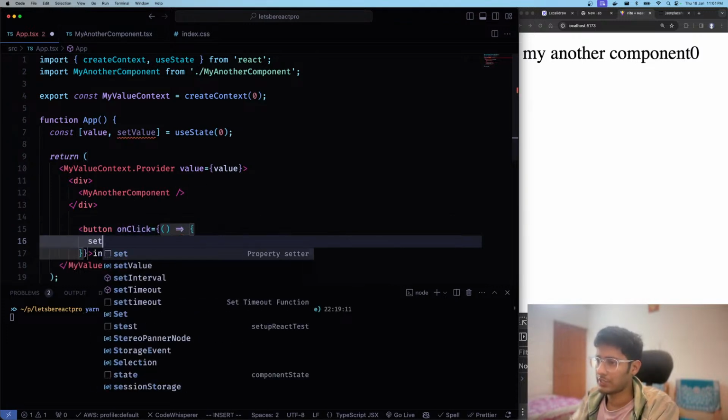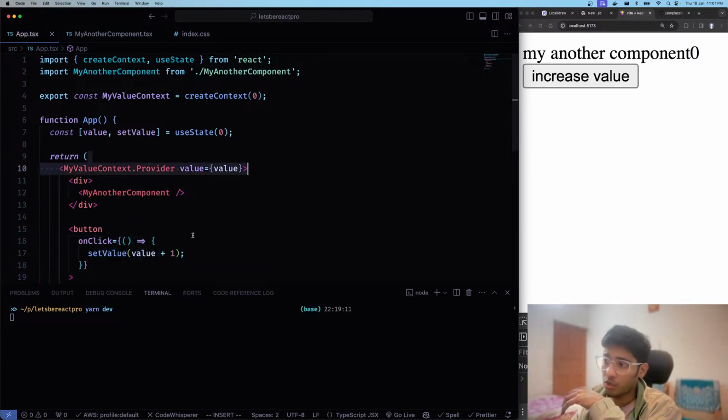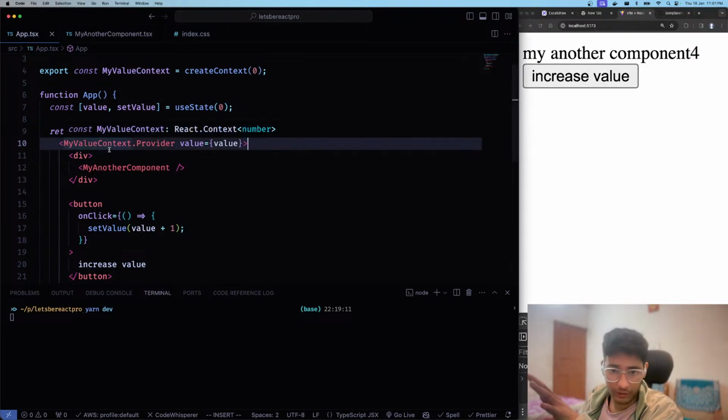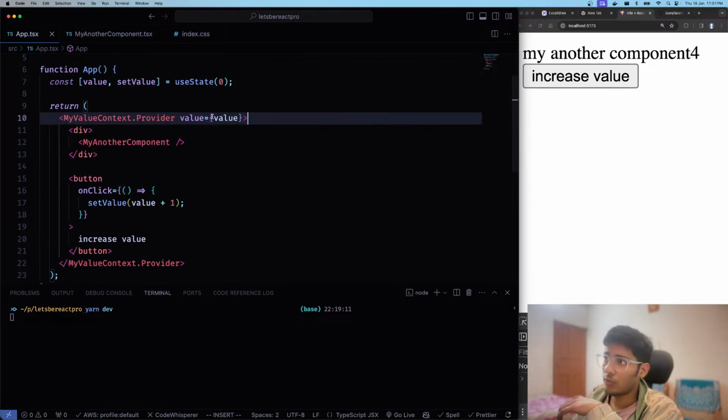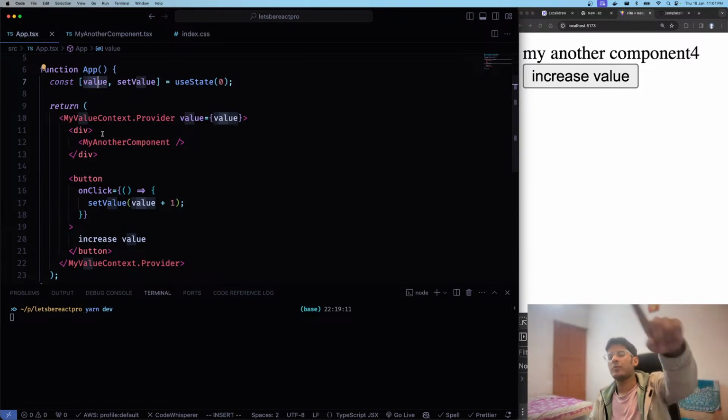And if I just do set value, and if I take the value that was existing and say +1, what you will see, very amazingly, is that I would increase the value. So this is all reactive. Whenever you change the value, the entire componentry will refresh. That's quite amazing, right?